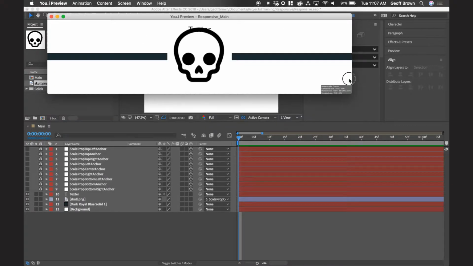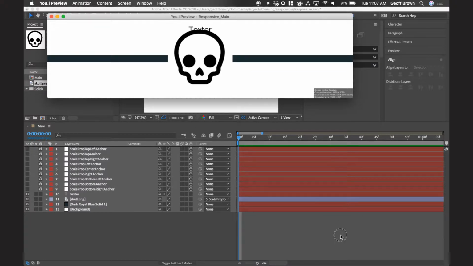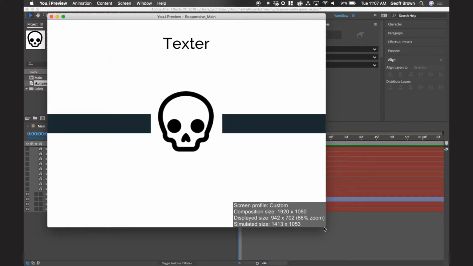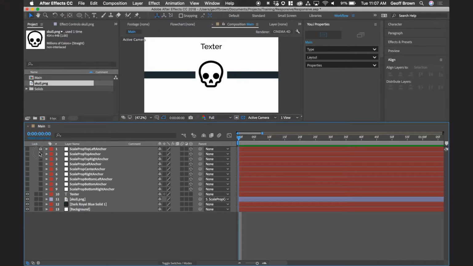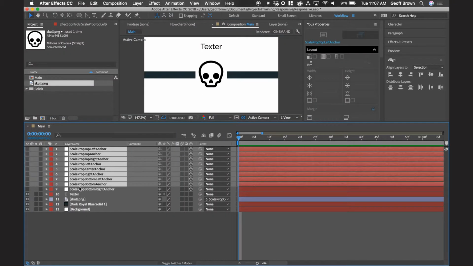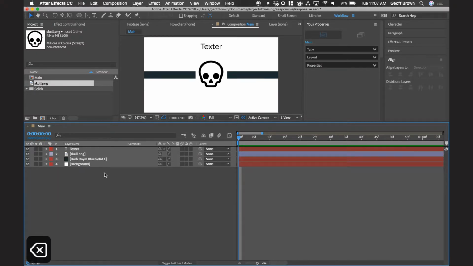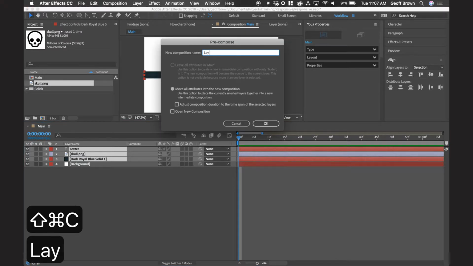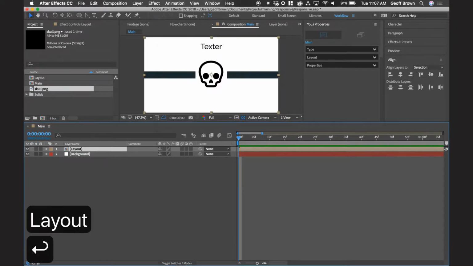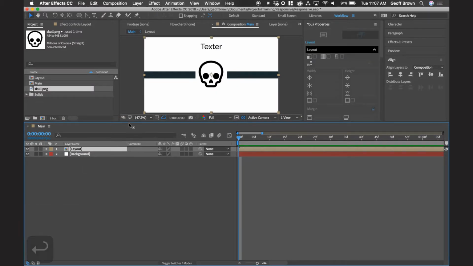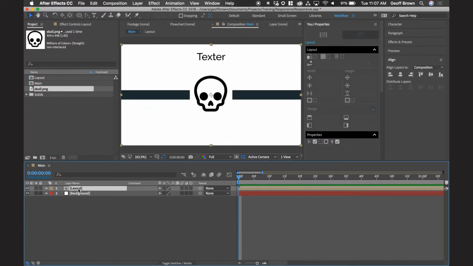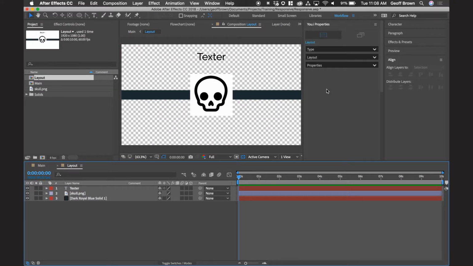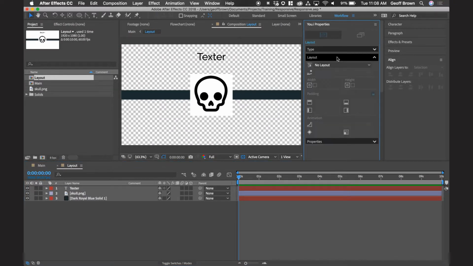But say it becomes an issue with my images now overlapping that text. So I might tackle that a different way. So rather than using these responsive anchors, maybe I'll just go ahead, delete those guys. Let's put this in a layout. I'll keep the background where it is, but I'm going to add these guys. I'm going to pre-compose them, and I'll just call it layout. I could be more descriptive, but I'll just keep that between you and me. All right, so now I'm going to go inside. I have my layout. Well, I need to apply my layout.